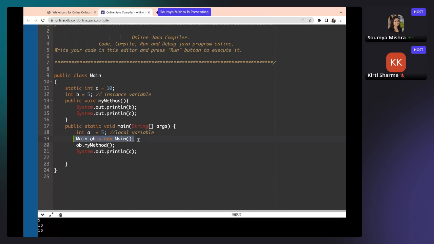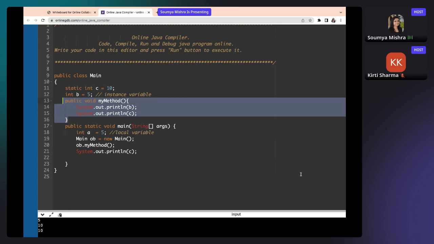In this line, we are creating an object of this class. So this object will have all the methods of the class, right? And from that object, we are just calling this method, myMethod. Did you get it, Anmol?